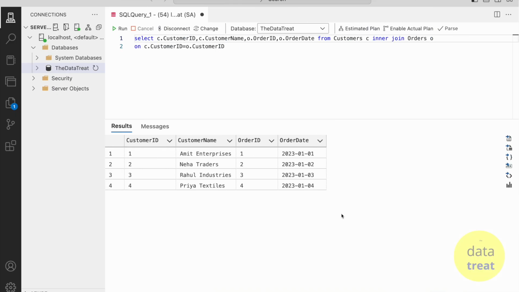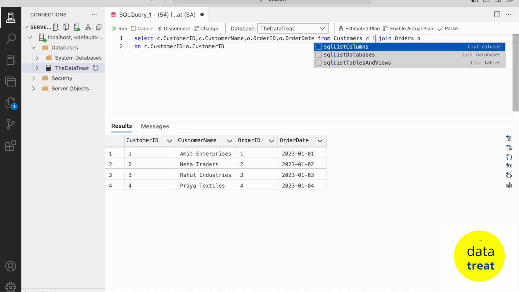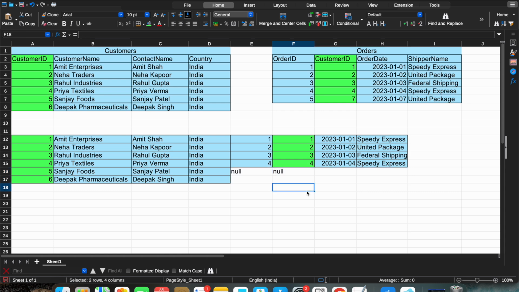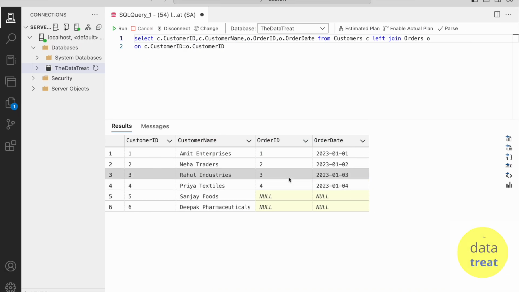So we'll again run left join in the query. The syntax would be the same, we'll just change inner join to left join and run it. As you can see, again we got customer id 1 2 3 4 5 6, same as this 1 2 3 4 5 6, but 5 and 6 don't have a matching record, so it will be null on the other side.